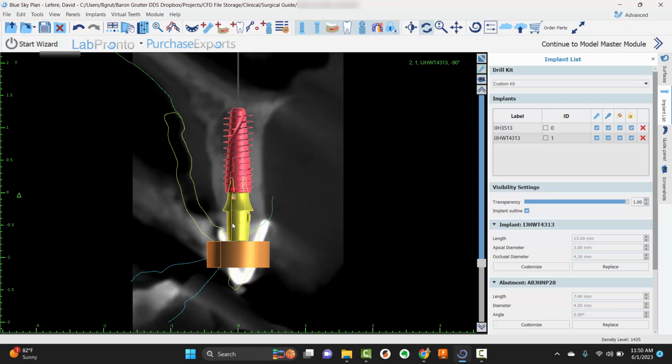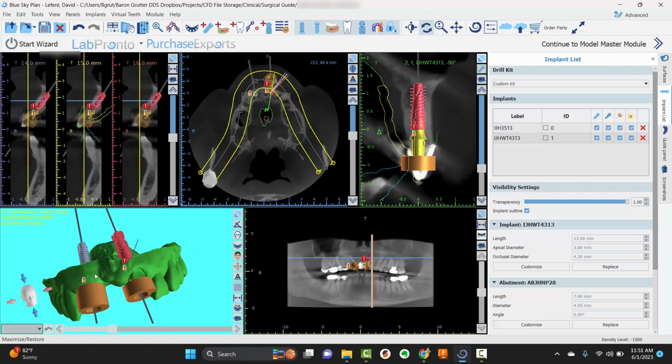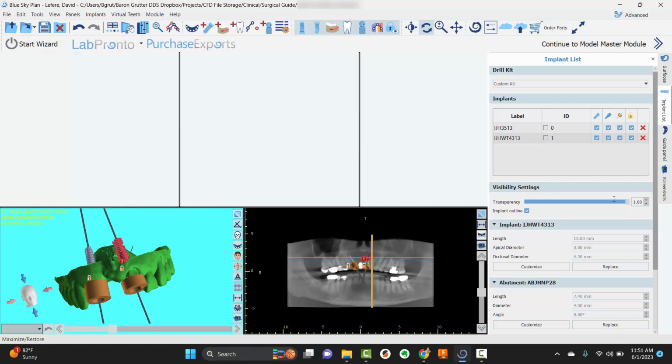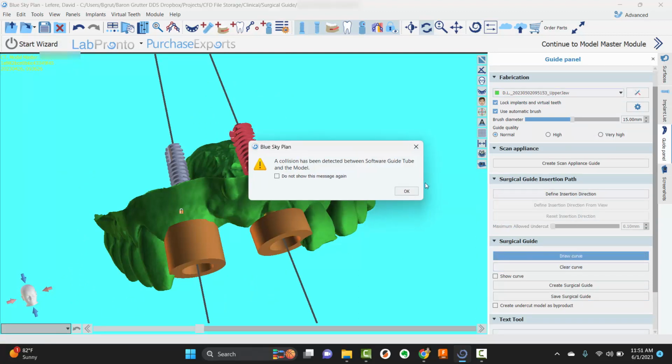And I've talked about before is drill wag. And then what happens is how much will the drill actually twist or bend away from that desired trajectory. The thought is that 4 millimeters is probably enough to keep pretty good control. However, let's just take a look at this guide that I've designed here. Let's maximize this. Let's go to the guide panel. Let's show the curve.